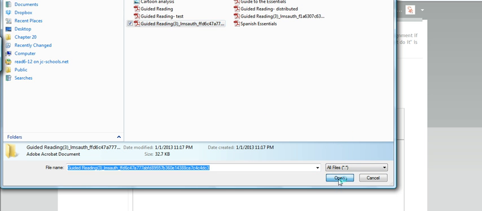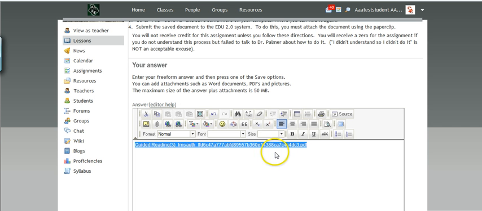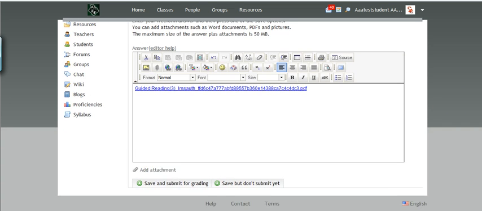We're going to open that, and here it is. Still thinking a little bit. Okay, so now press OK, and there it is. You've attached the file. You're ready to submit this, so go ahead and save and submit for grading. If you're not quite finished, you can save but don't submit, but we're going to go ahead and save and submit for grading.